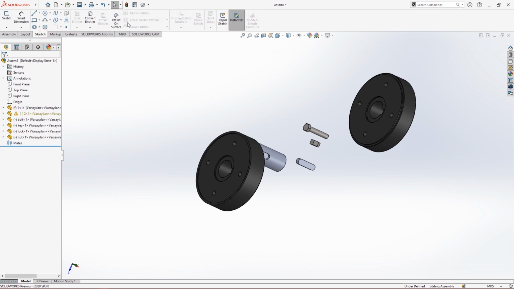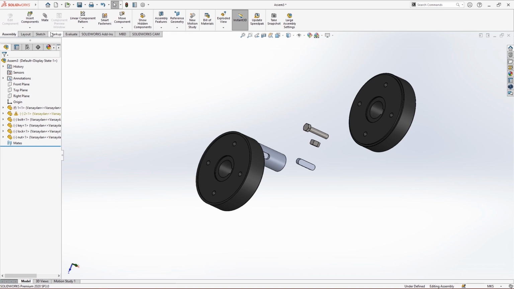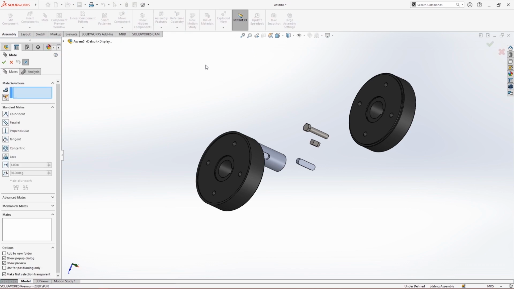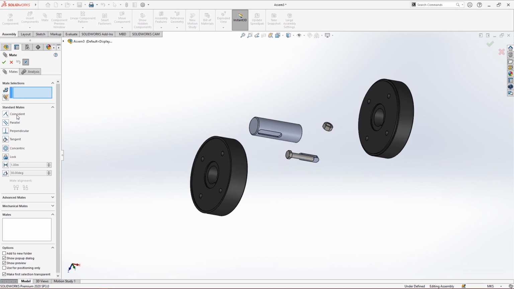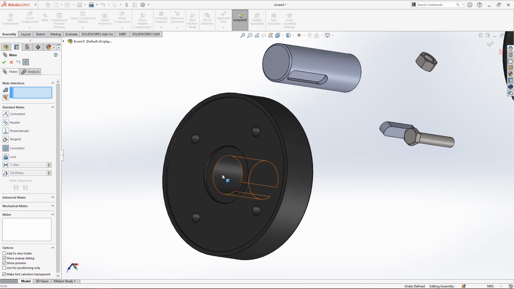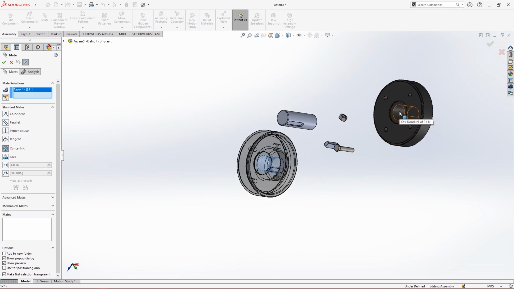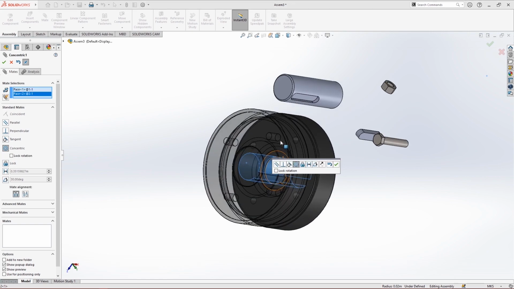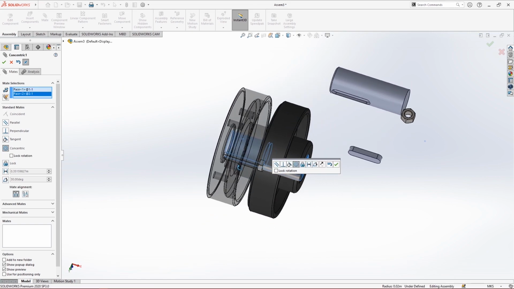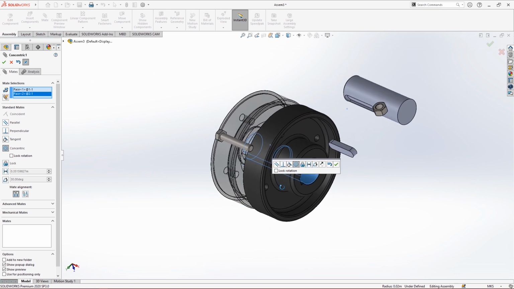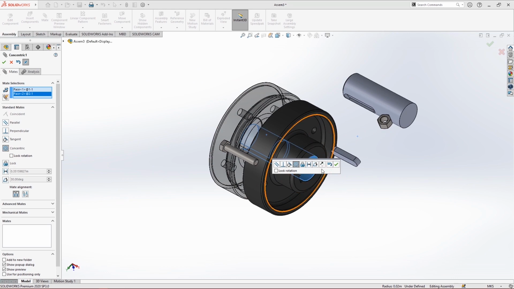In sketches we discussed relations, to define the relationship between the different sketches and also to limit them. In assembly we define mates for the same purpose, to limit their movement. For example, there is a concentric mate. For the concentric mate you have to select a cylindrical surface or a circular edge. So I am selecting the surface, and I am also selecting the surface here. As soon as I do that, you can see both are aligned. Now they have the same axis of center.